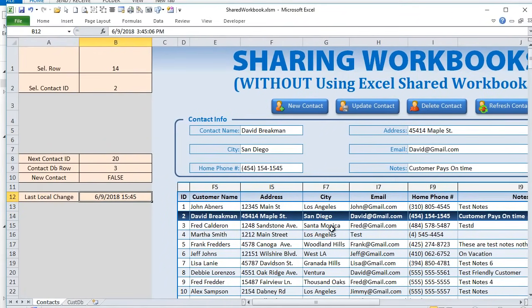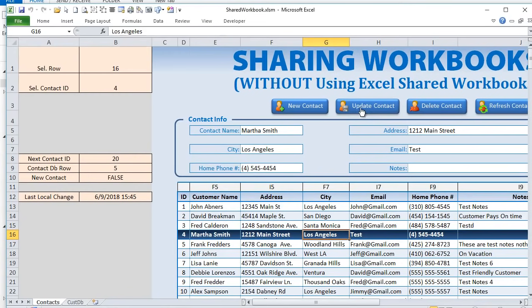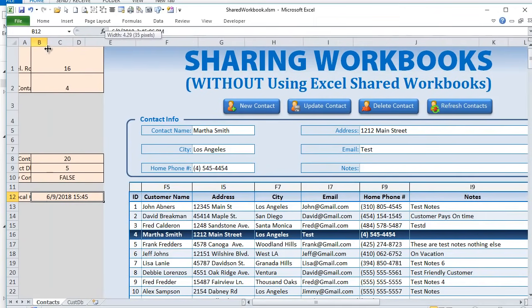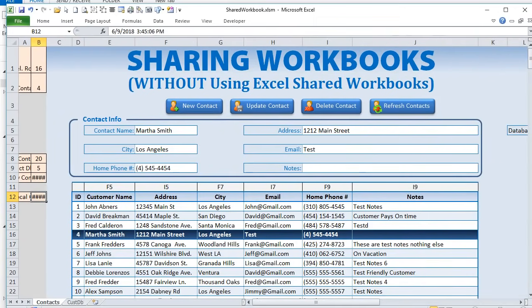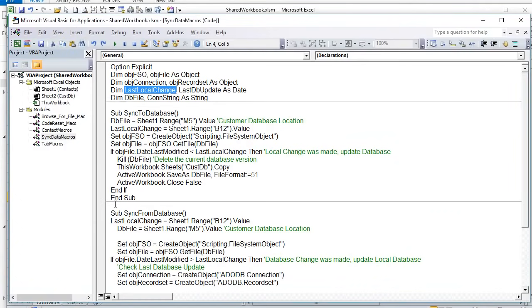Every time we make a change, whether we're updating a contact, creating a new contact, or deleting a contact, those 3 types of changes, I put the now time in right here, into B12. So that tells us, okay, we just made a change. We need to know when that change was made.